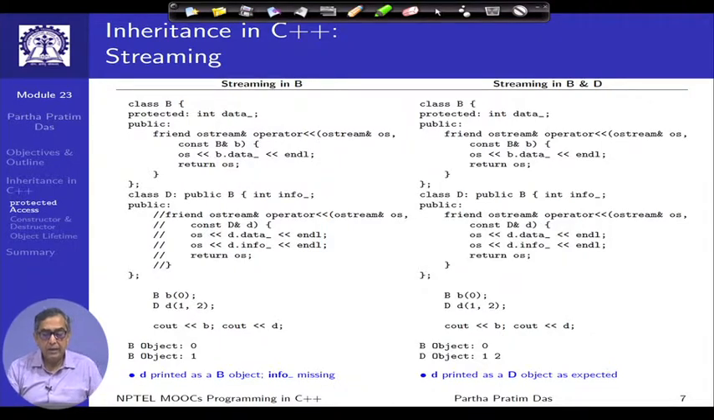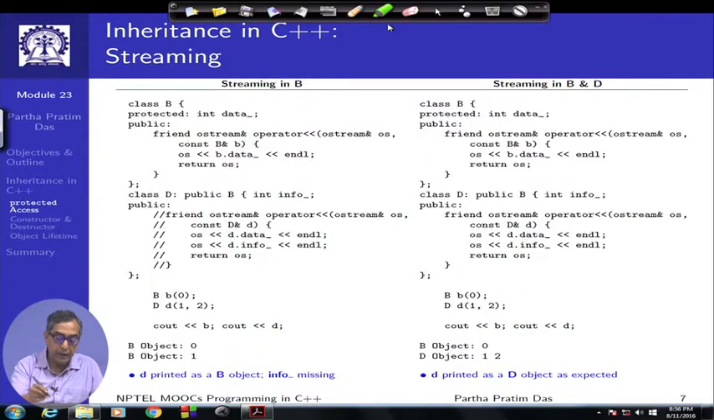In this connection, let me show some more examples. Here I am showing further use of the protected members. So, here is a protected member. If you look into this class, it has a protected data member, which is shielded from outside, but certainly can be used by the derived class, and this class has some friend function which is trying to print that class.